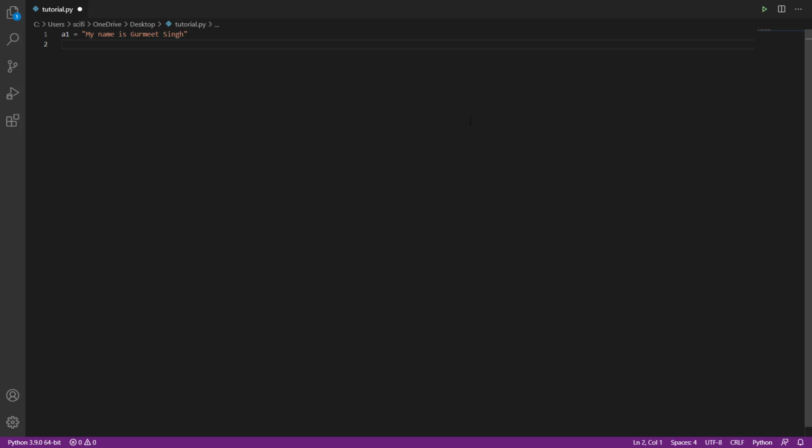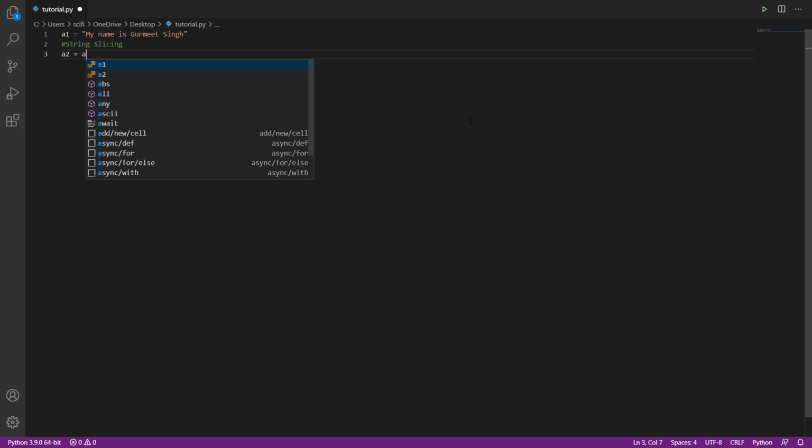Okay, now the next concept is string slicing. So what is string slicing? As the name suggests, it slices the string into smaller strings. Let me create another string A2, and I'm using the original string A1 only to slice it. Again, to slice the string we have to use the square bracket notation, and then specify the starting position from where I want to slice the string. So 1, 2, 3, 4, I want to start from the 4th position, and then I use a colon sign, and then the ending position, let's say 9.